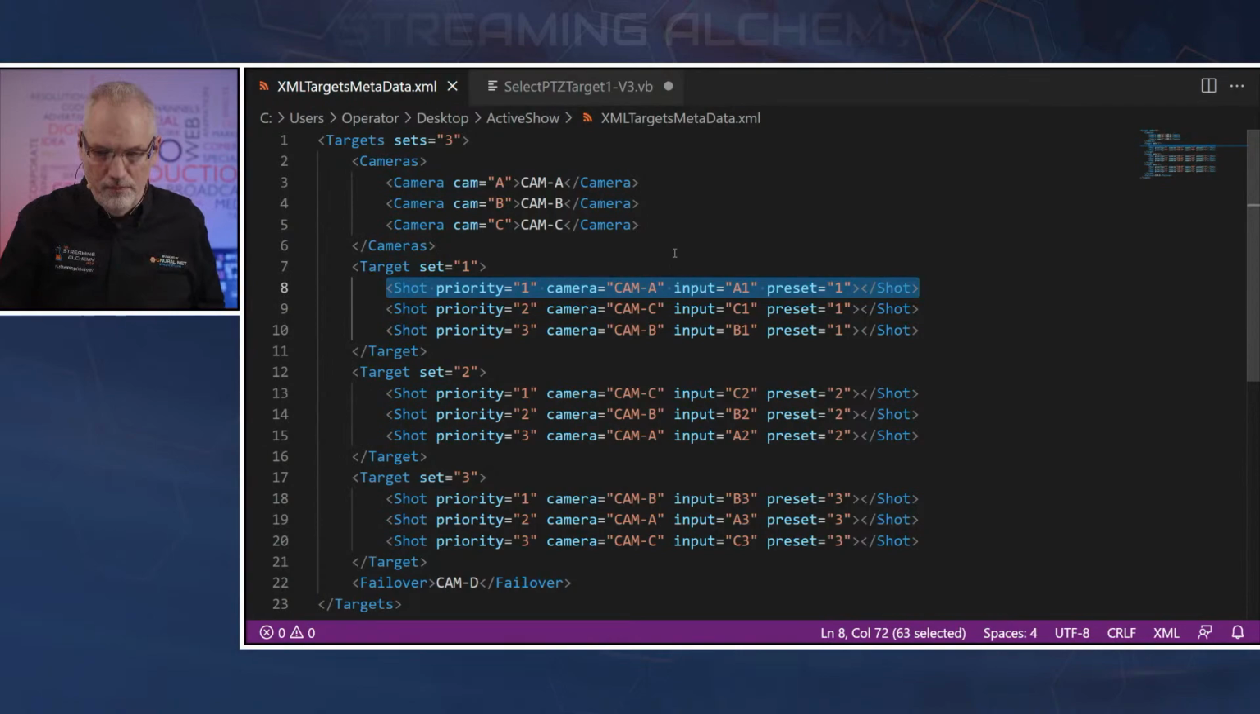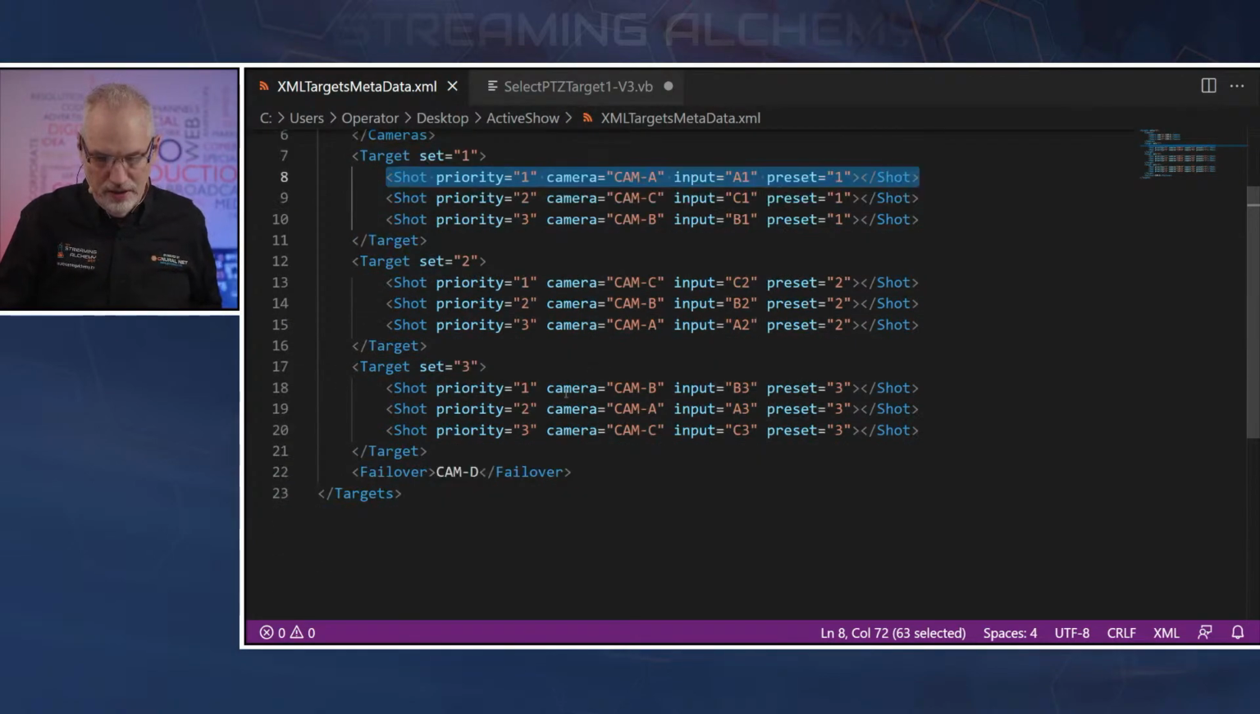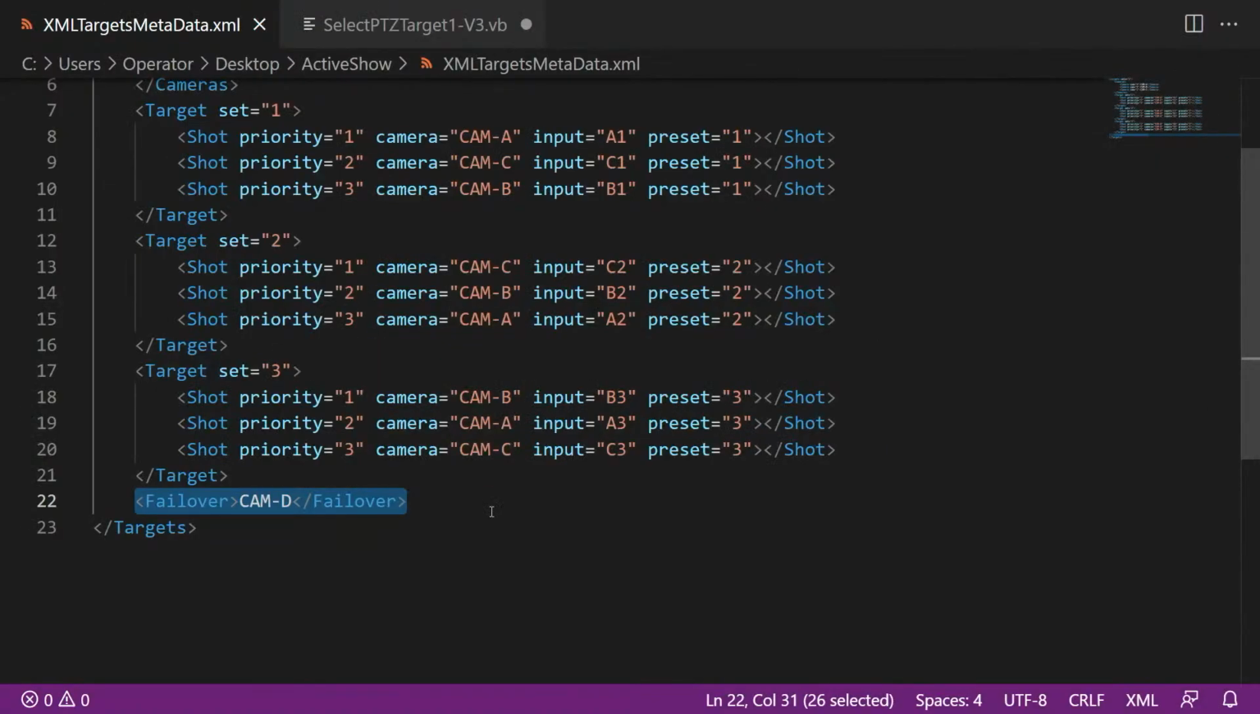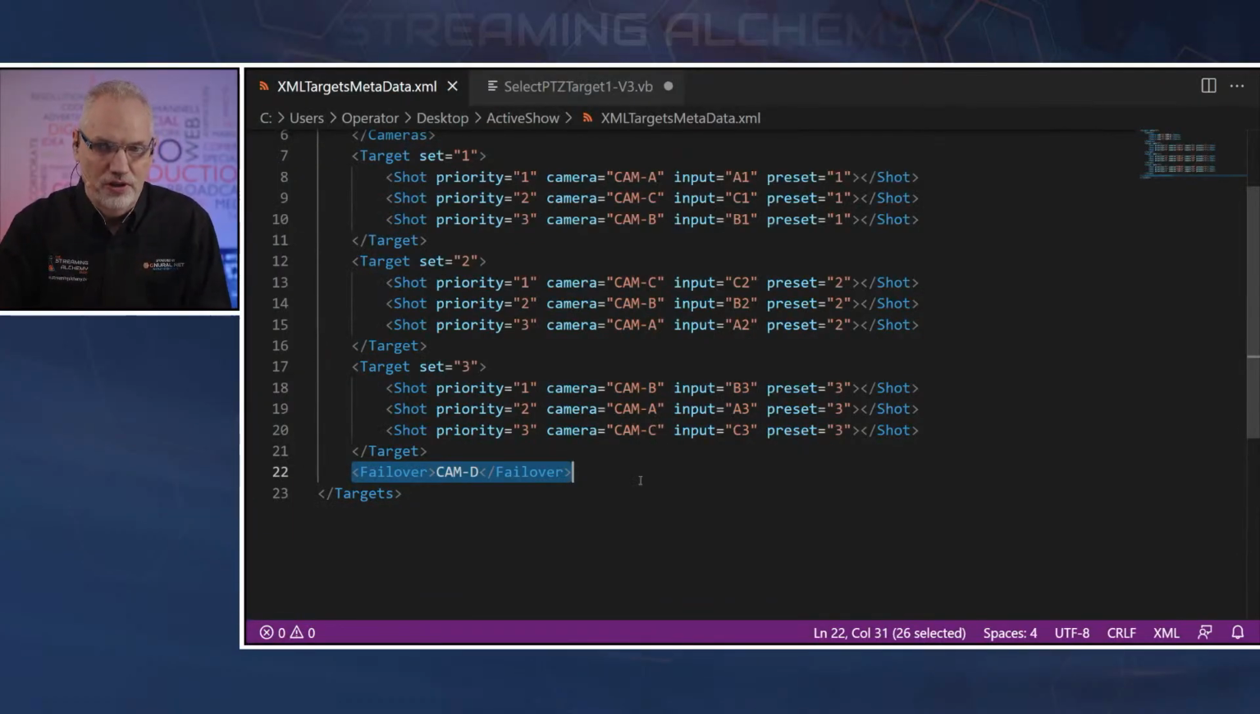And at the very bottom of this XML file here, I have, well, what's the input I should go to and put in preview if all of these other inputs, all these other targets are in program already, and I couldn't switch to one of them without making a move. So that gives you a sense of the full XML that we're going to be using here.